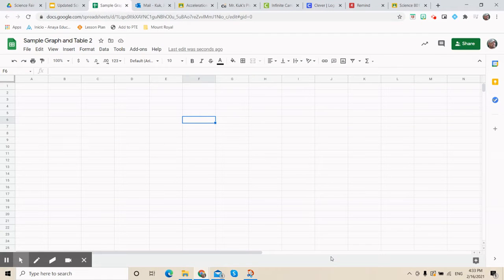Hello, today I'm going to make a video to show you how you can use Google Sheets to make a table and a graph that you can use in your science fair presentation. I'm going to do a couple examples here of how to do this.